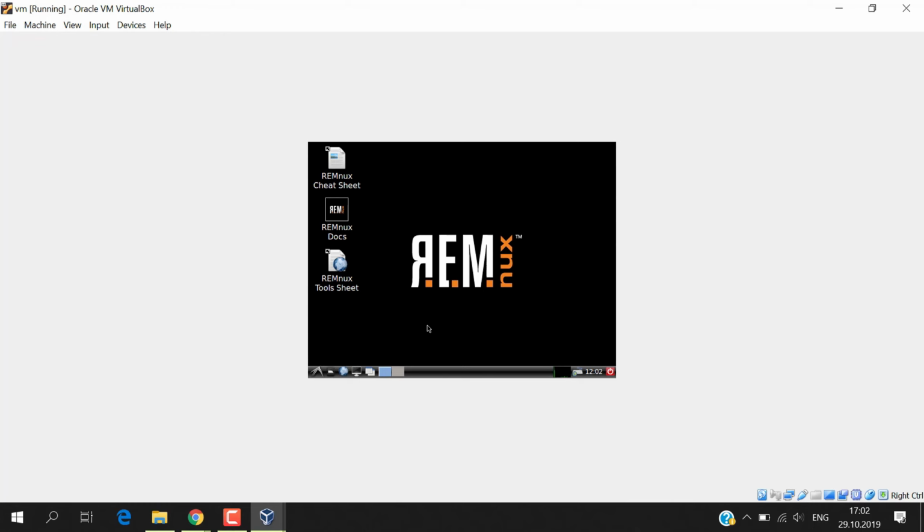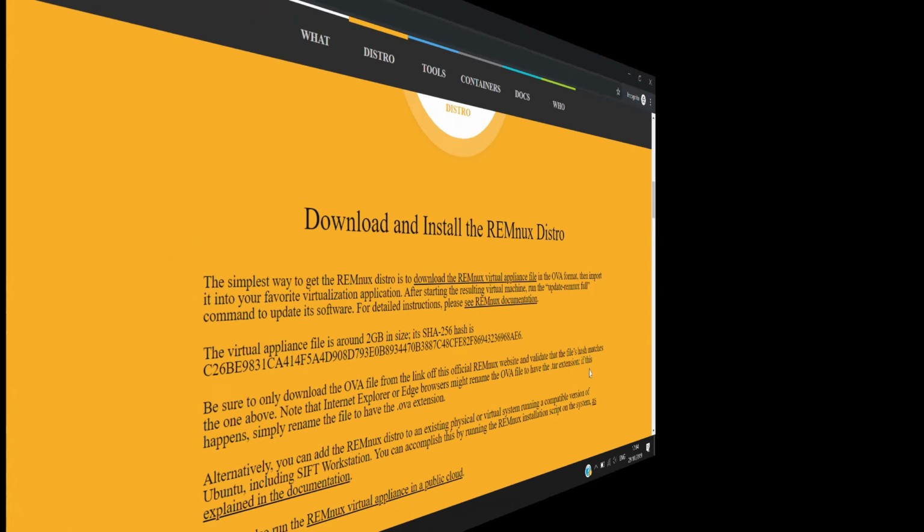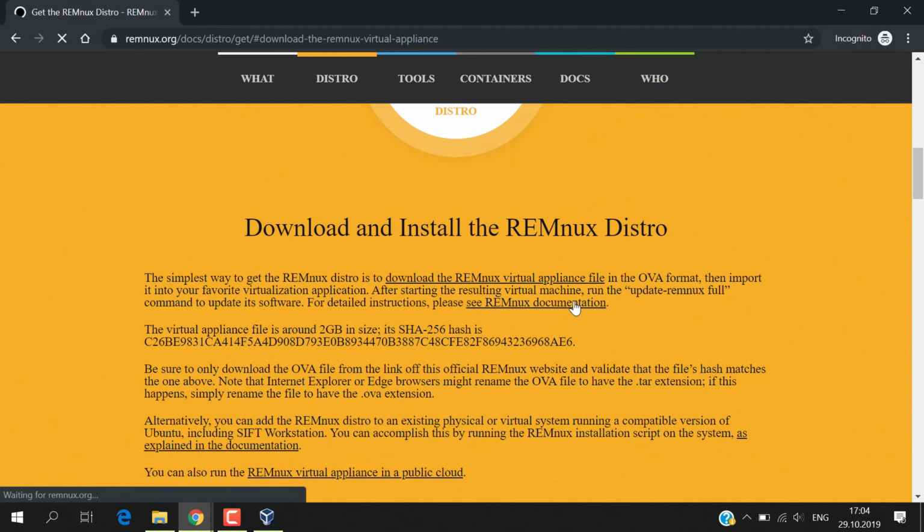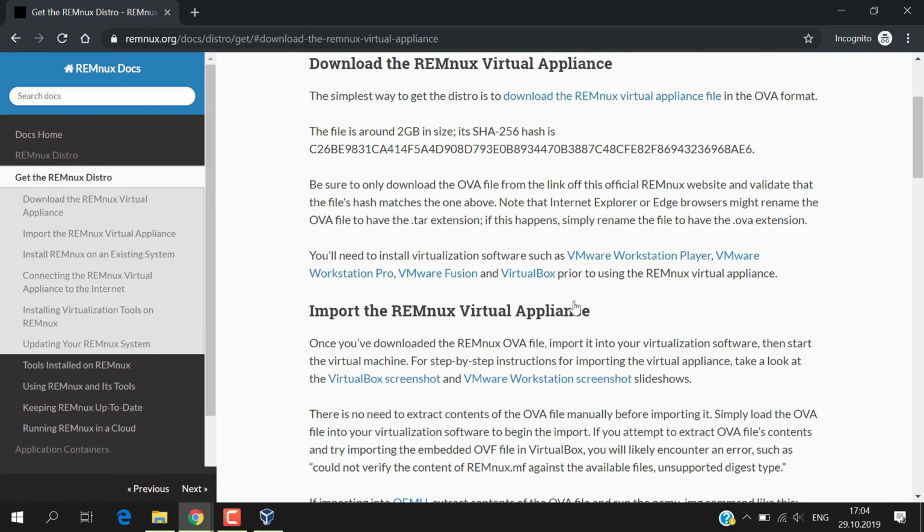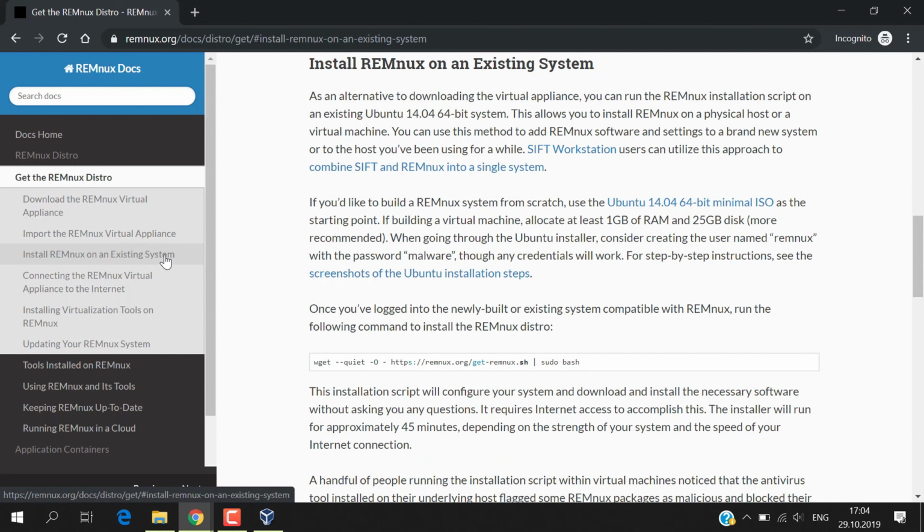Let's explore another installation method. To do this, let's navigate to the documentation section on the website. On the left-hand side, you'll see the page menu. Open the Get the Remnux Distro section. Then select Install Remnux on an existing system. Here, there's a description of how to install Remnux on Ubuntu.